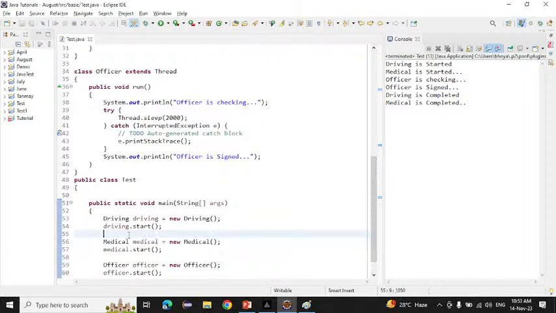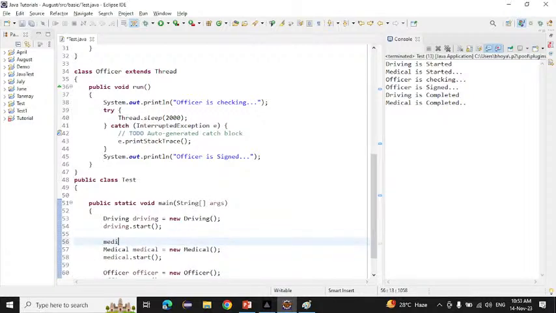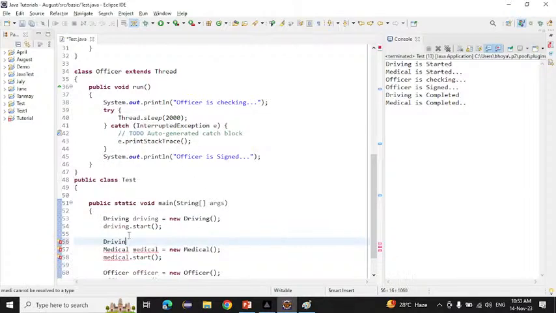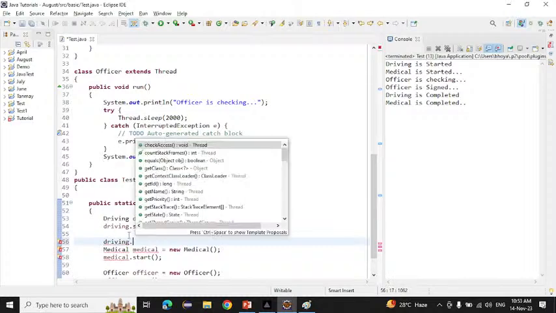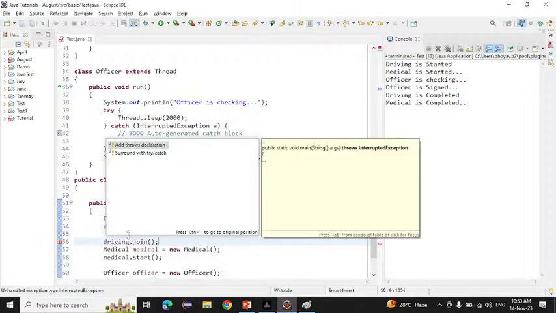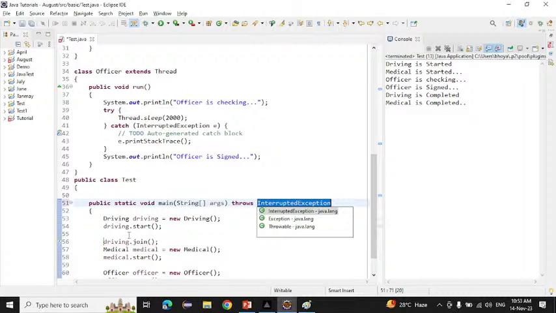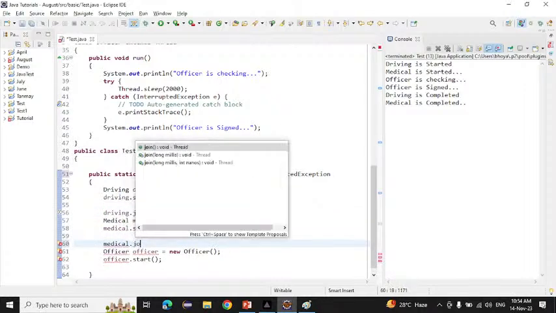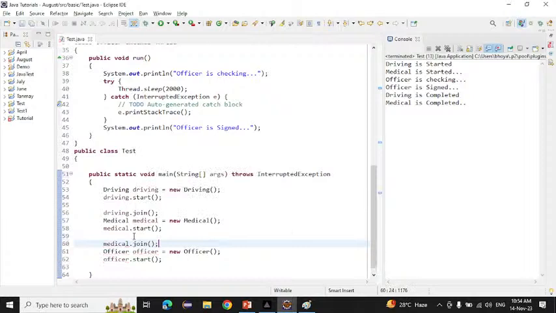So for that, what do we need to do? Simply, I am writing here driving, sorry, not medical, driving dot join. Okay, driving.join, it is throwing one exception. Simply, I am declaring the exception, that is InterruptedException. Okay, again it will become here. So for medical also we have to write medical.join.